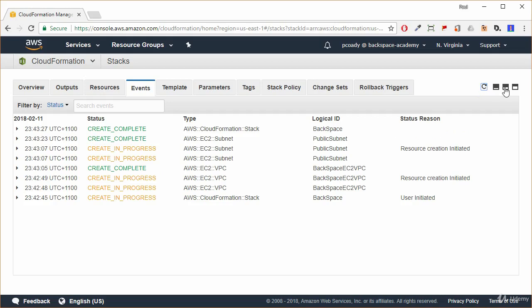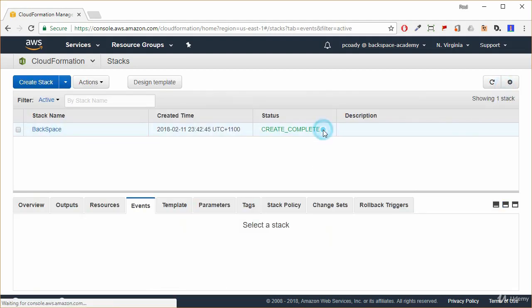If there is any problem, then it would say a rollback is in progress, and it would tell you exactly the reason why there is a problem. For example, if you didn't have a CIDR block on your VPC or your subnet, and you can actually do that if you want, just have a bit of a play around with it to see what happens, that will fail, and it'll tell you that you need to have a CIDR block on your VPC. Just going back into that split screen, we can see create complete there.